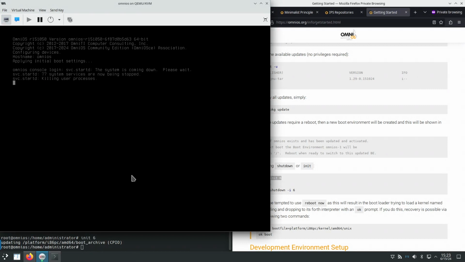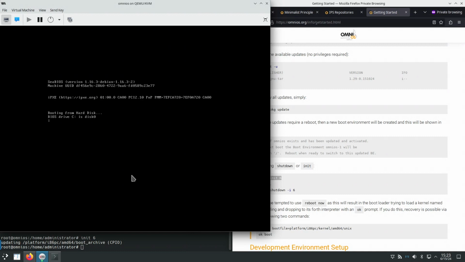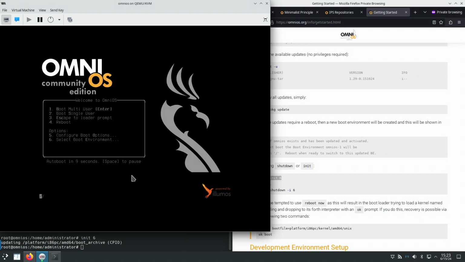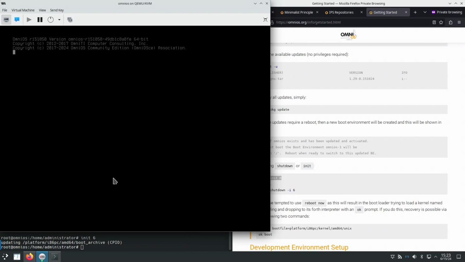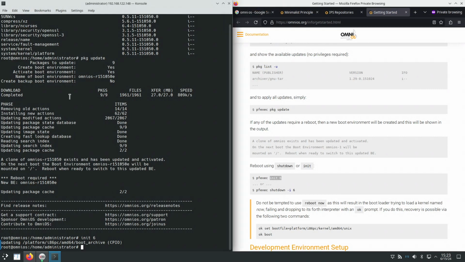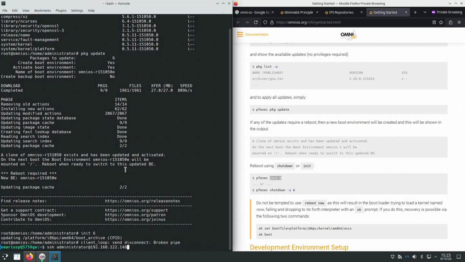Let's look at what it's doing. So it's restarting immediately the operating system. It's booting from the hard disk. You have option 6 to select the boot environment, for instance, to boot in the previous boot environment. The operating system has finished starting, so we can reconnect if we know how to do that. Yes, we know.